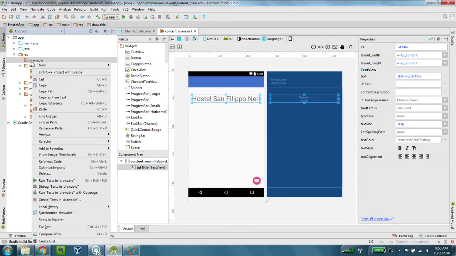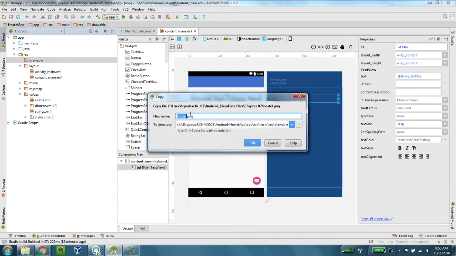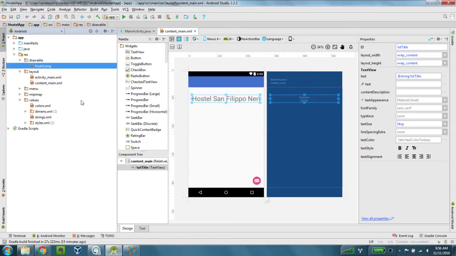and inside here I'm going to paste the image of hostel.png, and so now I have it inside of my drawable folder so I can reference it in my application.